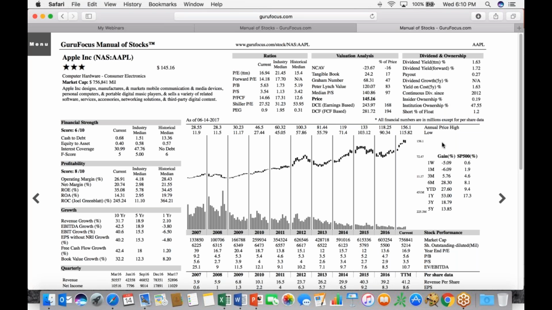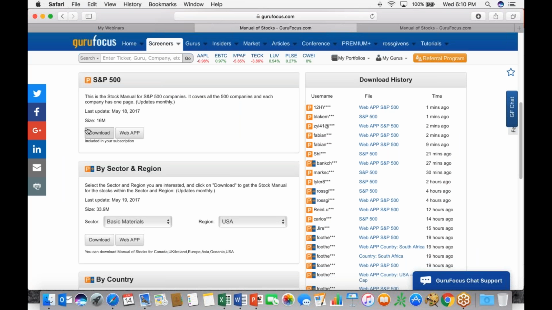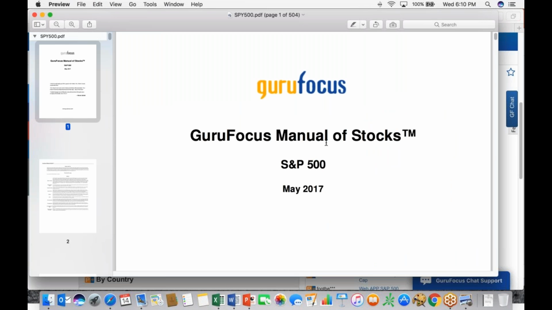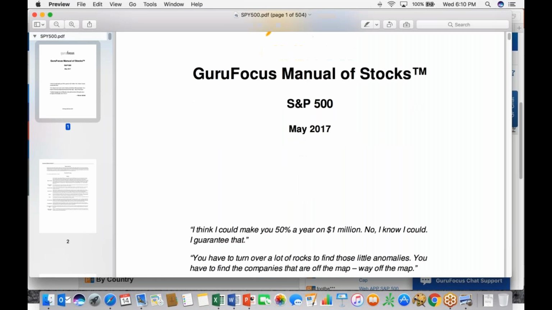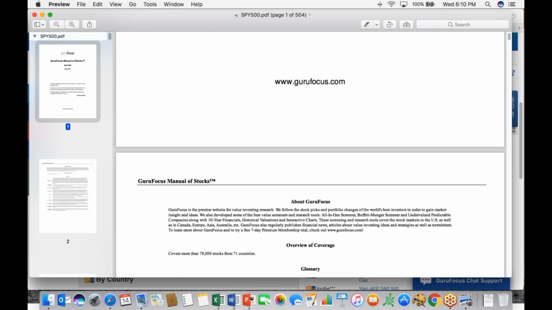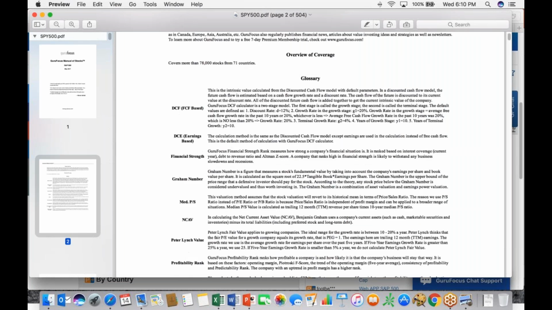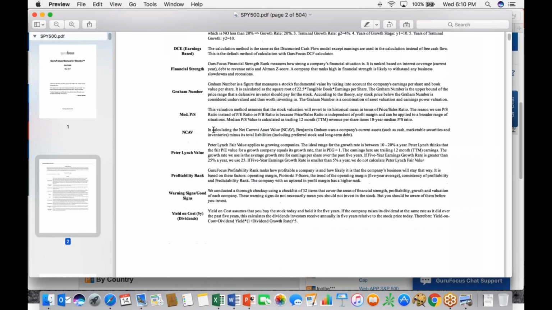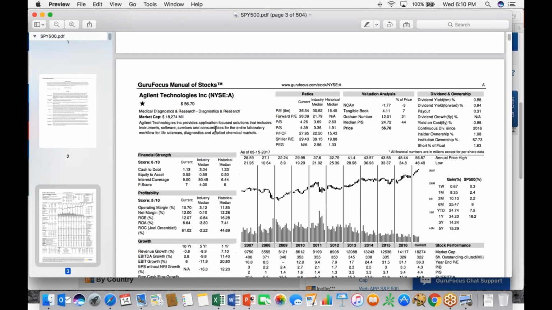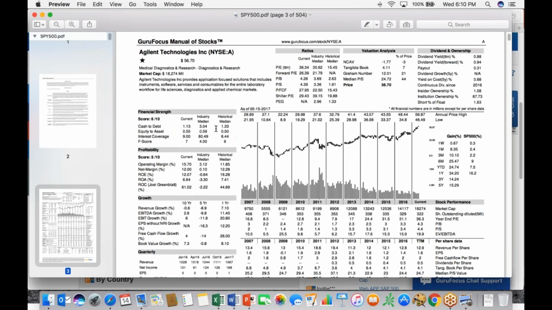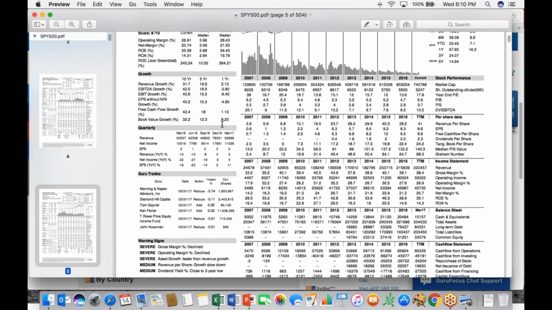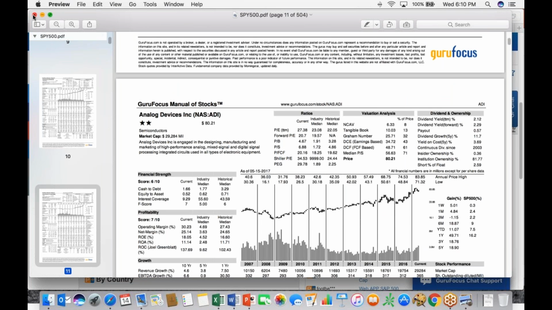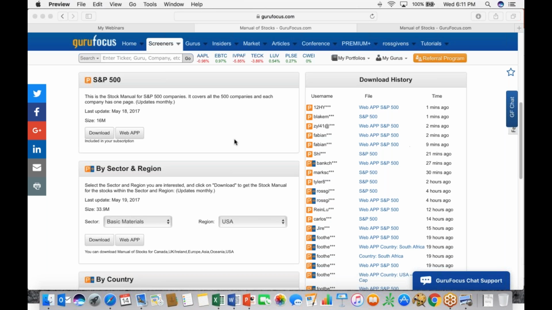So that's what the web app looks like. That's the S&P 500. You can also download it. So if we click download, this is the file just downloaded to my computer. So it is the GuruFocus manual of stocks for the S&P 500 as of May. Quick little overview of what you're going to get here, a glossary of some of the big terms you'll see, and then it just starts. So, page 3 or 4 here with the stocks. You could scroll through, you could fast forward to jump to a page. But that's what the downloaded file looks like.